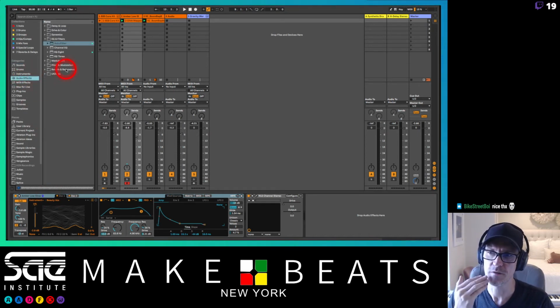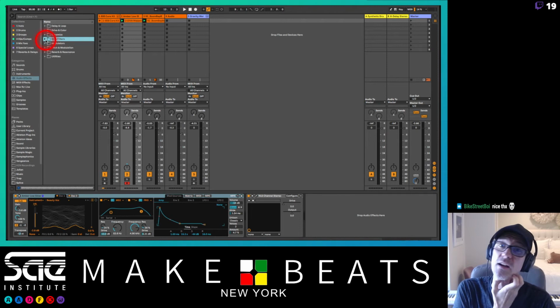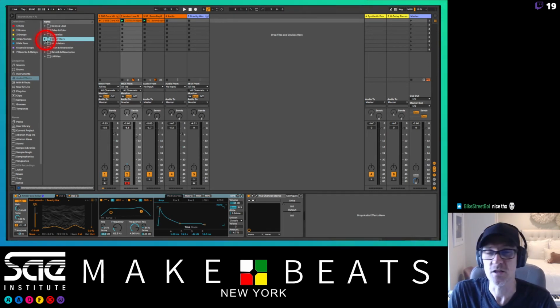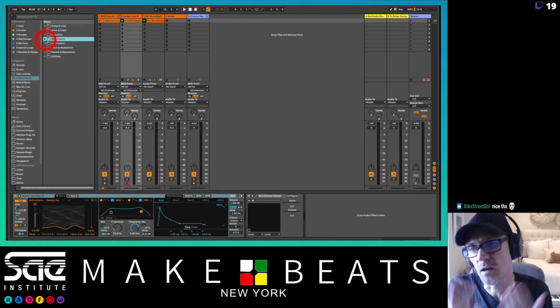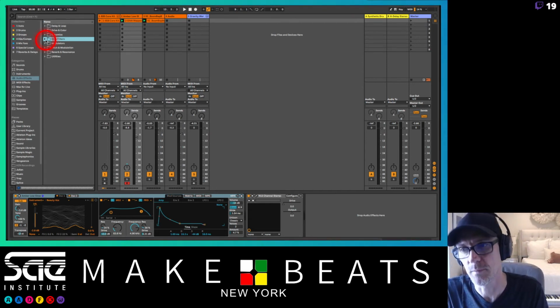Next, we've got audio effects. And the audio effects are just effects. They're not instruments. They don't make sound. They just change the sound. So this is where all your audio effects are, and these are the ones that come with Ableton Live.